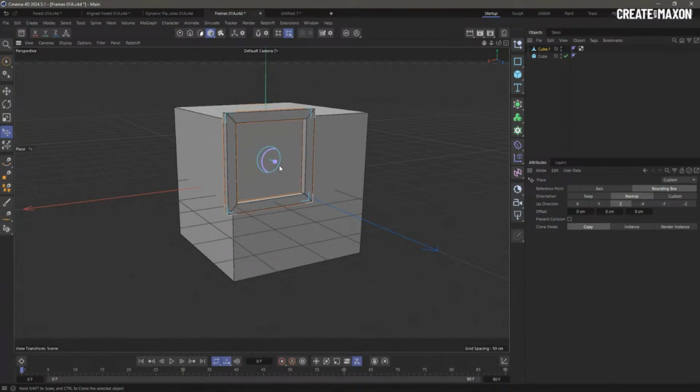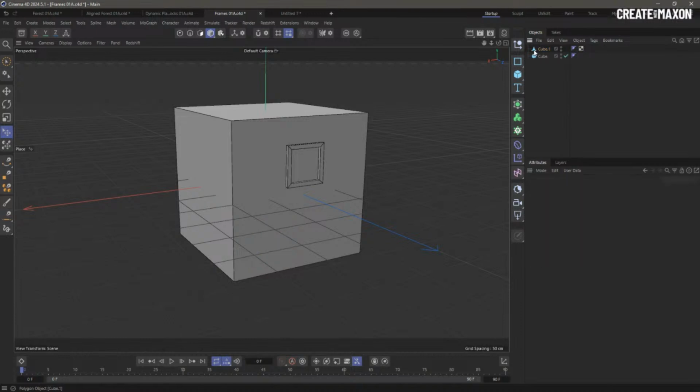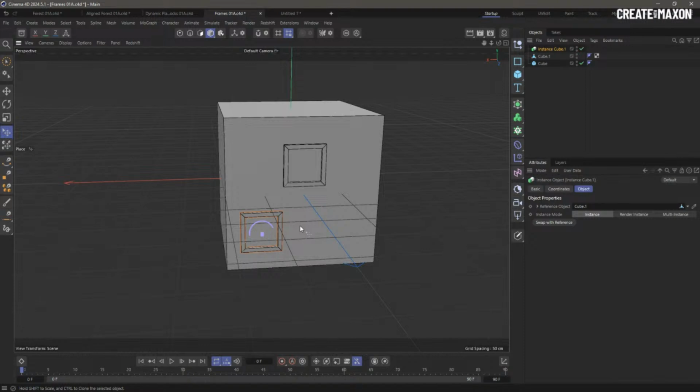If you press shift while you've got your mouse pressed, you can scale it. And also you can press control to drag it and make a copy. And the copy is either going to be a full object like this one, a mesh object, or an instance, or a render instance. So it's up to you to decide what kind of object it's going to be. And this makes it extremely fast.